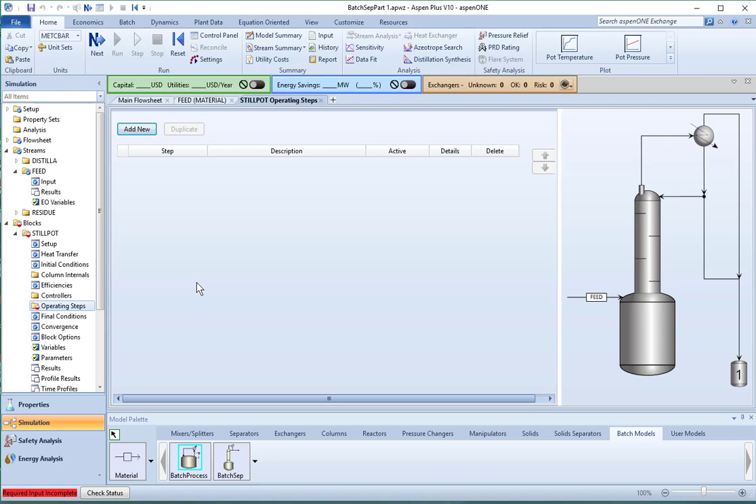Because we are changing things over time, this is going to be where we say, okay, first I'm going to put material in. I'm going to change the reflux ratio to 3. Whatever it is we're going to do, if we're going to change out our distillation receivers, etc.